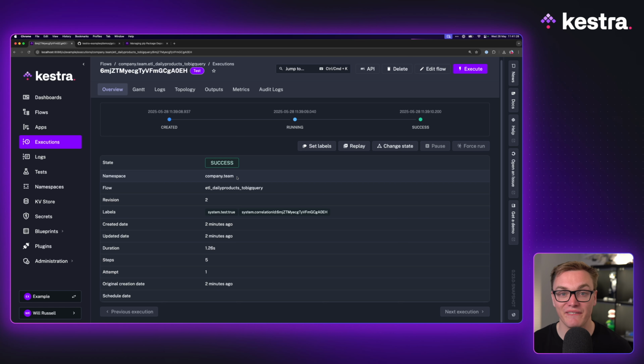So hopefully this will give you a good insight into testing inside of Kestra. I'd love to hear in the comments below how you're going to test your workflows in Kestra.